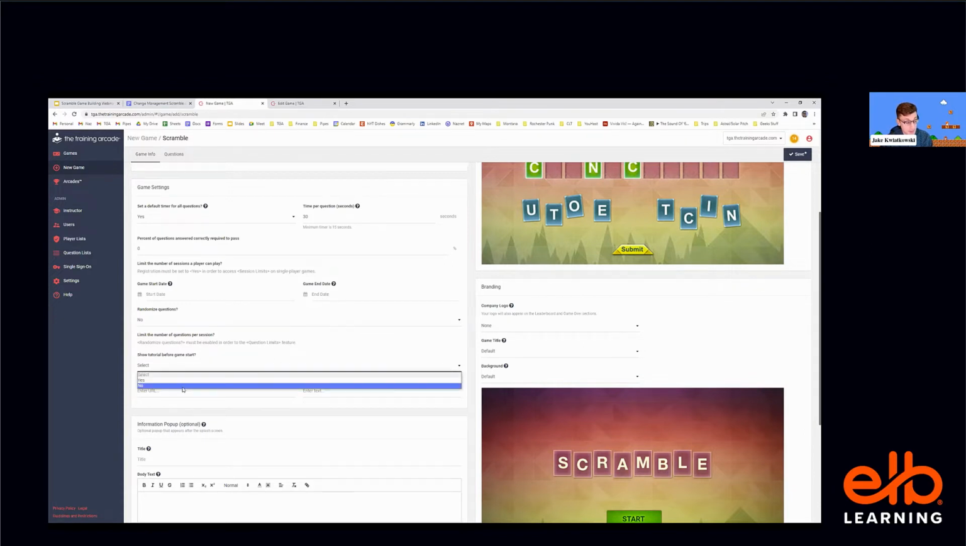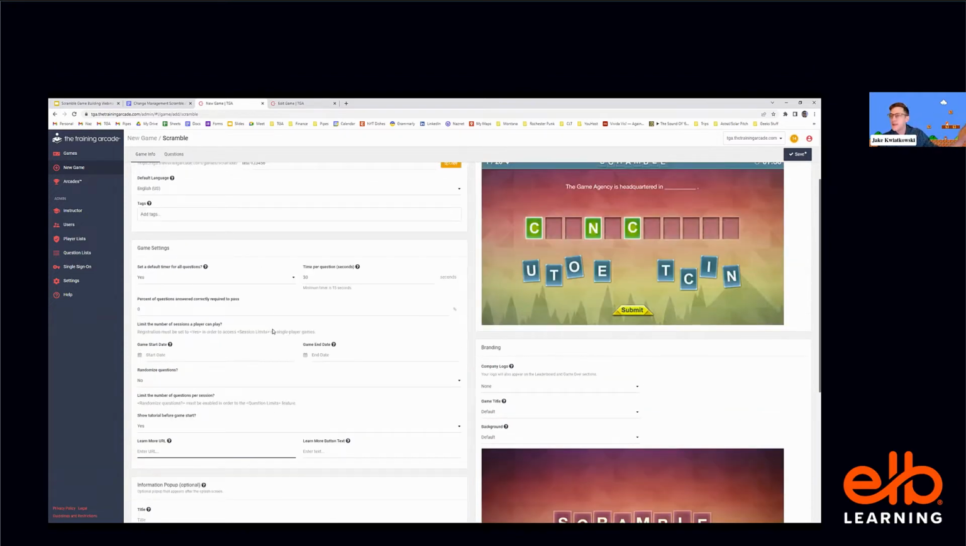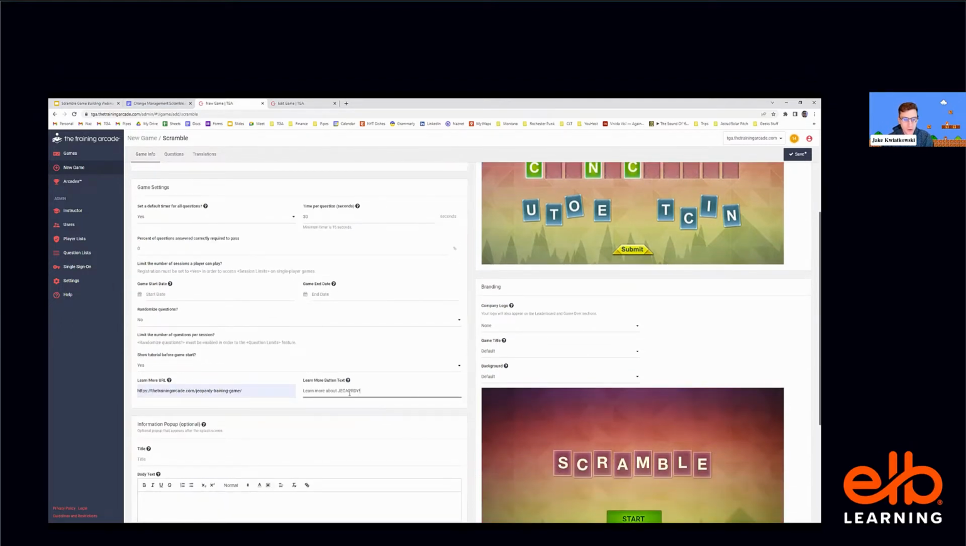Show a tutorial before the game. I'm going to say no, because I'm going to show you how to play, but that is as easy as clicking yes if you want that on for your learners. Now, at the end, once you've played the game, hey, thanks for playing, they have the option to look at the leaderboard, play again, and you can put in another button. So if I want to send them to that URL, because it just happened to be there, I can put a button at the end that says learn more about Jeopardy, or learn more about this topic that we just touched on, or follow this link to fill out this survey after this game. Whatever you want to do with it, or you don't have to have anything at all.